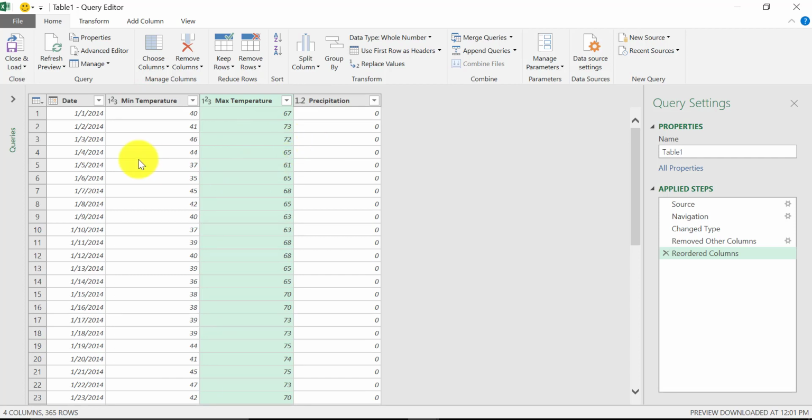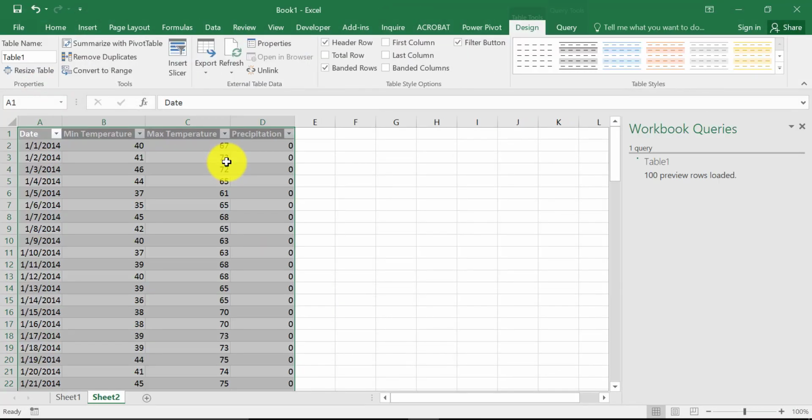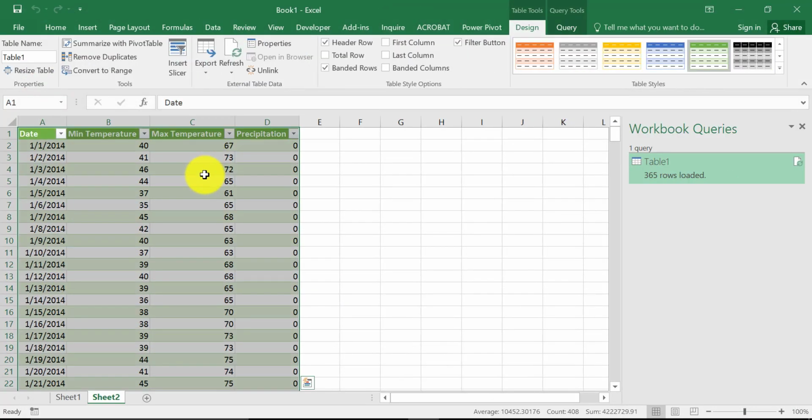Next, we'll bring it into our file. So close and load. You can actually choose where. The default is for it to go into the workbook. So here it shows our data. We just pulled in those 4 columns, and we've done a little bit of rearranging there.